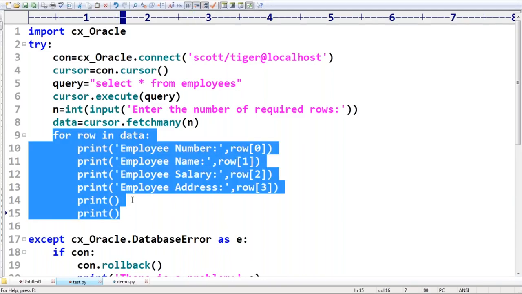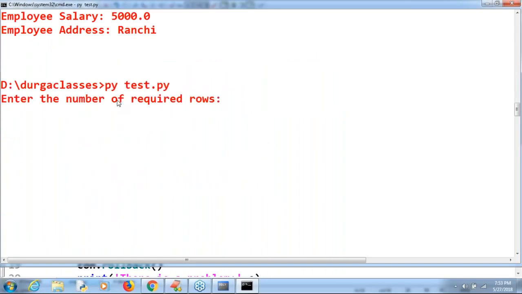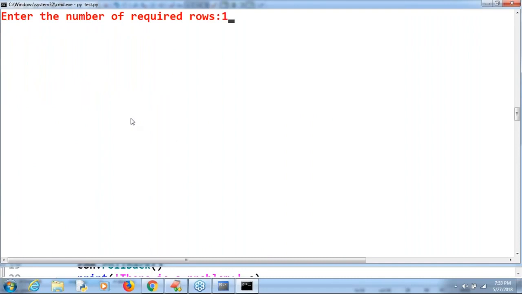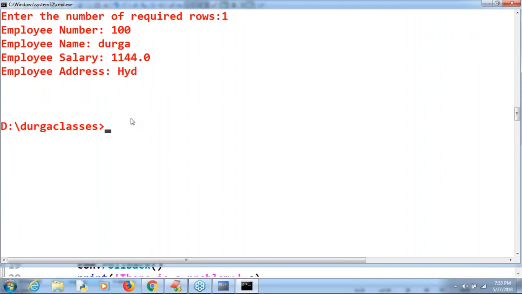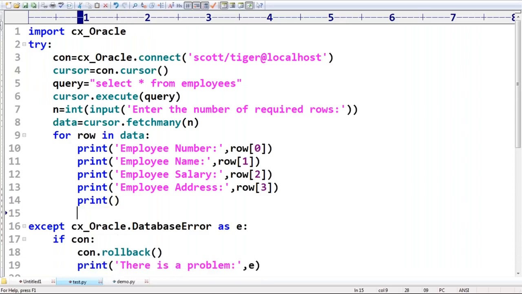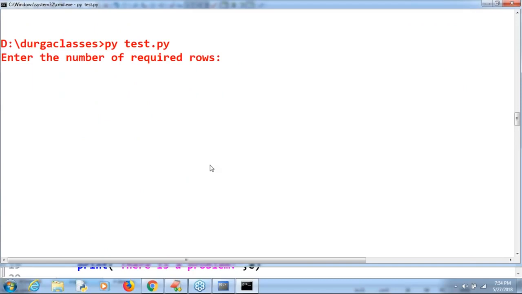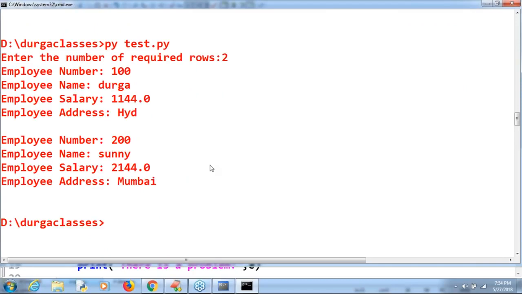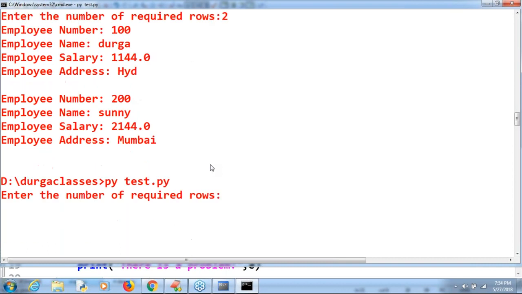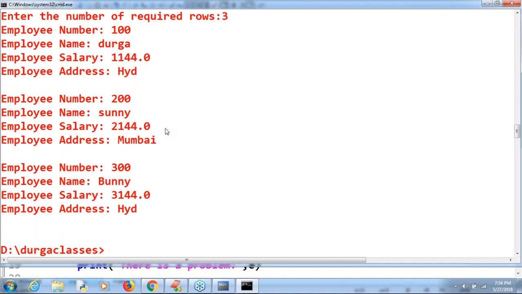No problem at all. So how many employees' data do you want? Now observe, best example. Only one employee's data is enough; by default we get only one employee's data. But if I want 2 employees' data, enter number of employees 2, then automatically 2 employees' data will come. Then if I want 3 employees' data, automatically 3 employees' data will come. That is the purpose of fetchmany. Clear, right?